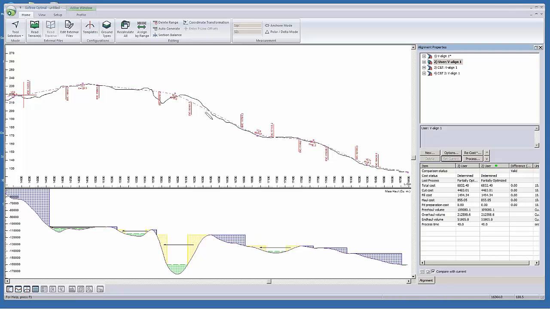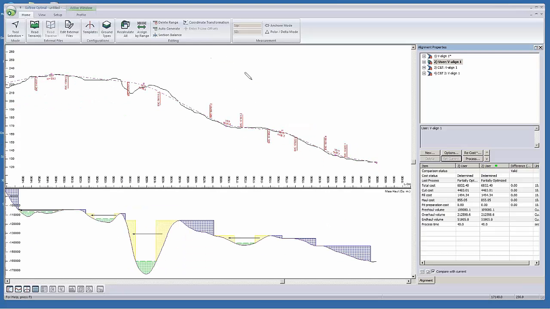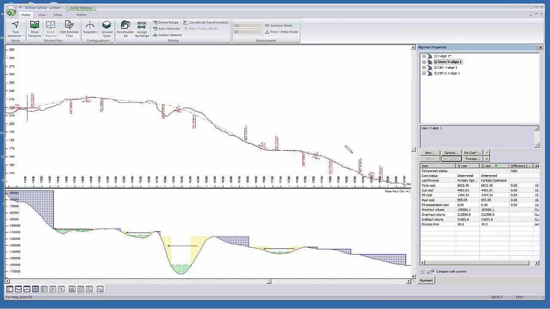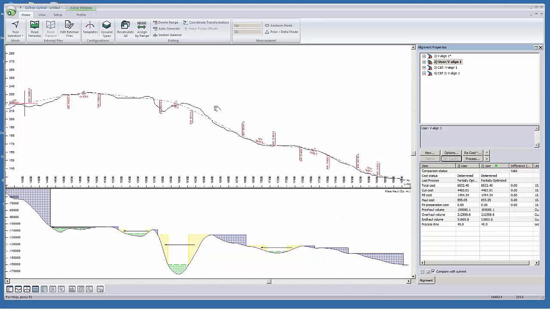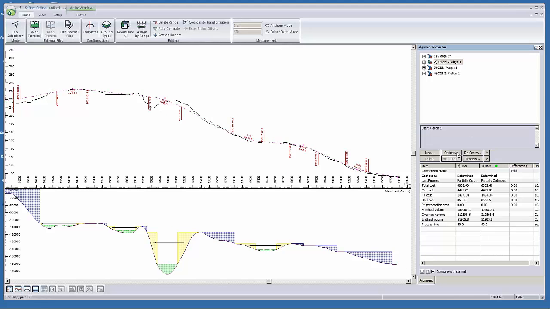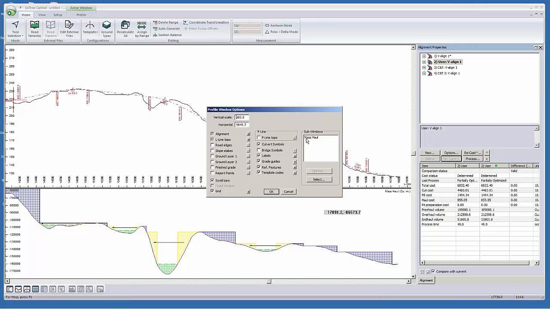The mass haul is based on a tight section spacing, whereas the optimization was done on a really crude section spacing. So if I'd done this properly, if I hadn't cheated, we would be seeing, because I don't have any pits, a mass haul that was very balanced. That's not the case.